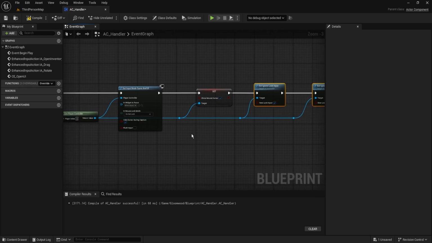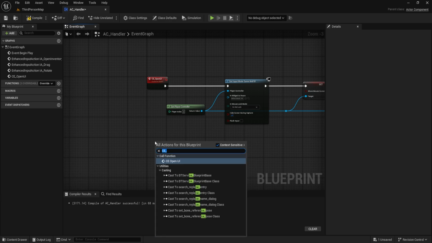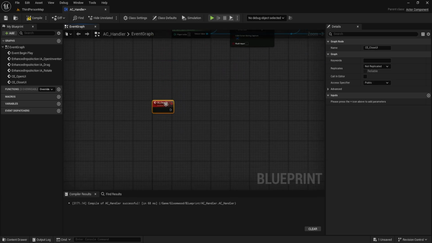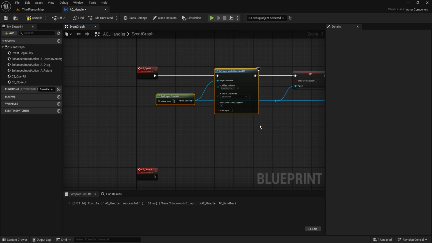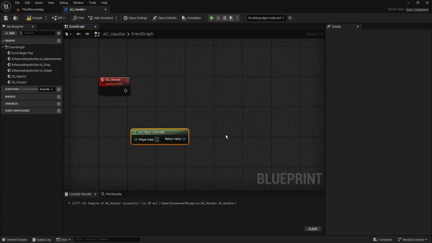And so now that we have this opening, we need to do the close. So we're going to say CE underscore, or custom event, sorry, we need a new one, CE underscore close UI. And this isn't handling any inventory or UI widgets, because we don't have any and we don't need any for this. So once again, copy our player controller, put it at the bottom here.